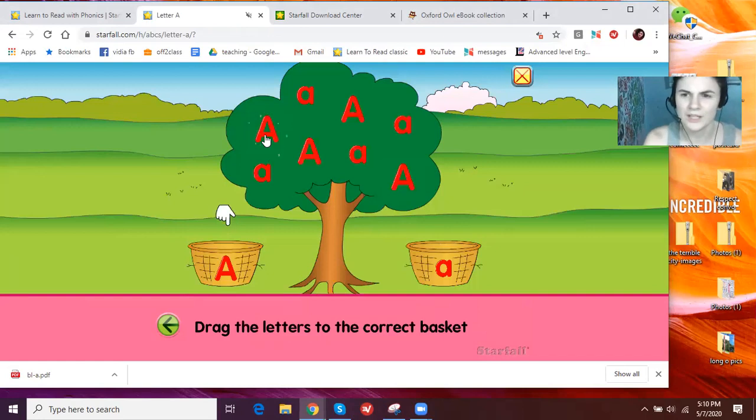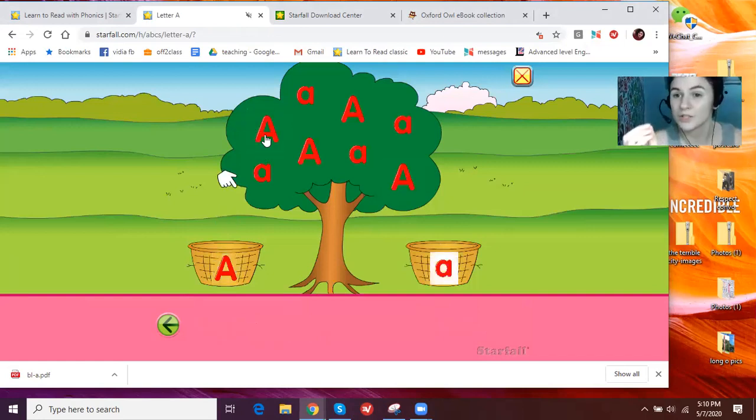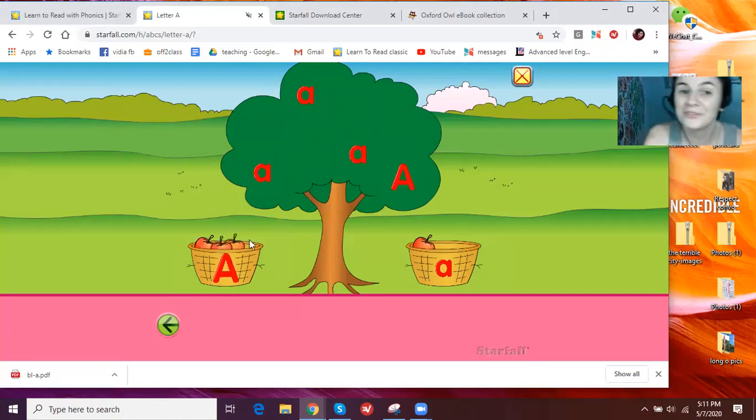If you are using an application where the student could draw on the screen, you could ask them to draw a line to show where this letter goes. Like they could draw this line. If they can't draw a line, just pull out a letter and say, big A or little a? And then you want them to tell you, teacher, big A. And then you put it in the big A basket. And so we will continue playing this game until they have 4 big A's and 4 little A's.